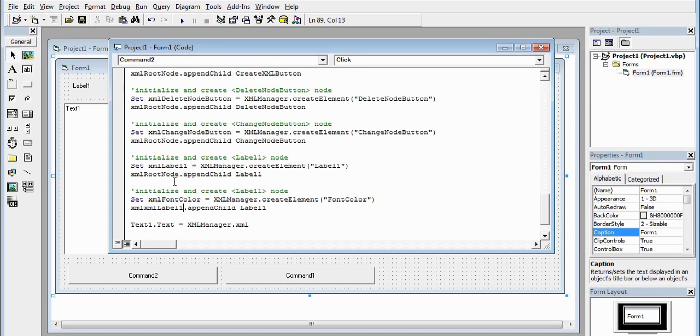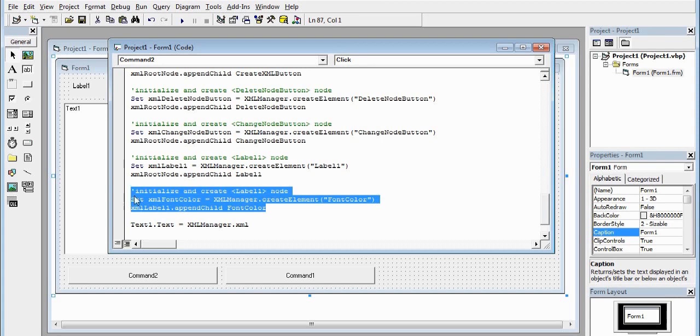So Visual Basic knows, or the MSXML 6.dll knows that it's already created, so we can use it. So inside of the XML label 1, I would like to put the font color as a subchild. So I think that pretty much makes sense. Let's have a look where we're at.